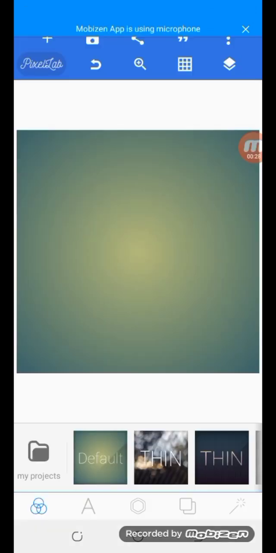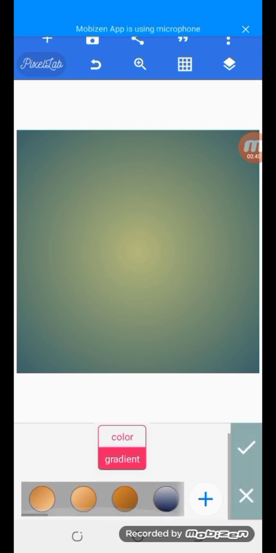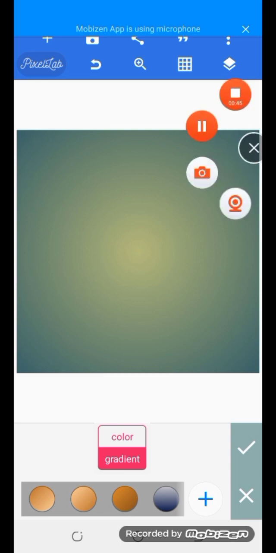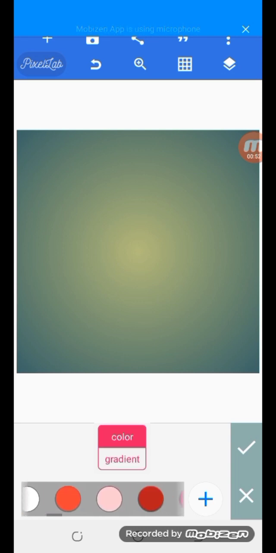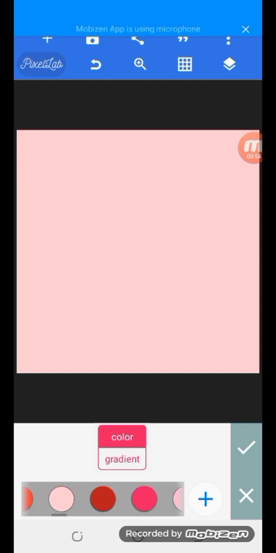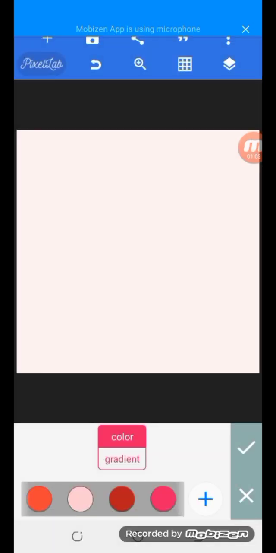So this is our Pixel Lab working space. The first thing I'll be doing here is to create a background for the design. So I will go to this background tool, click on the color tool. I want to choose a suitable color for the background. So I'll choose a cream white color here. Cream white for the background. Okay, let's be something like this.